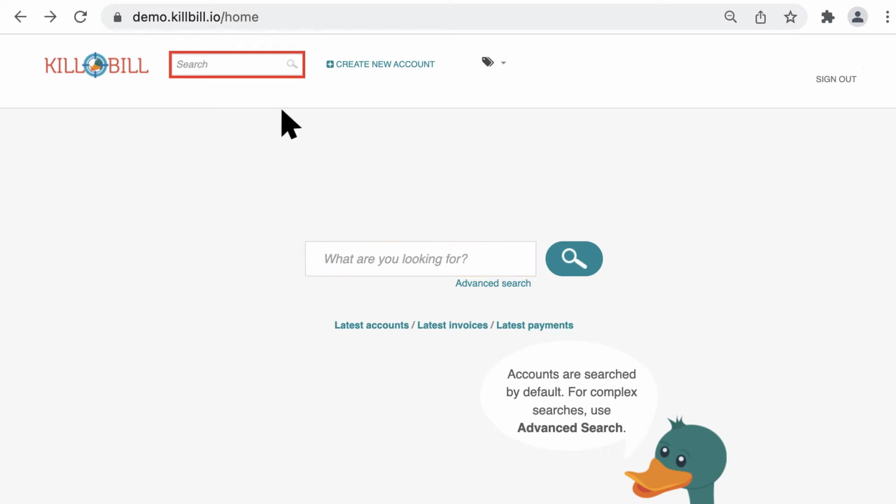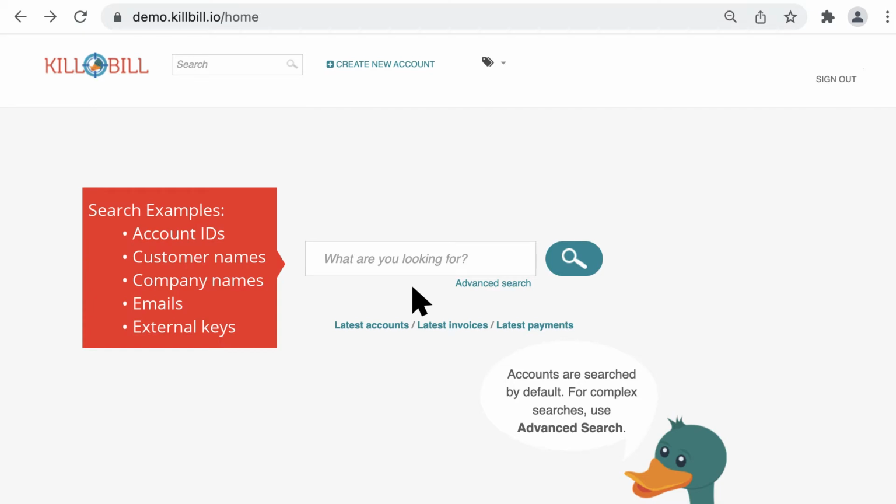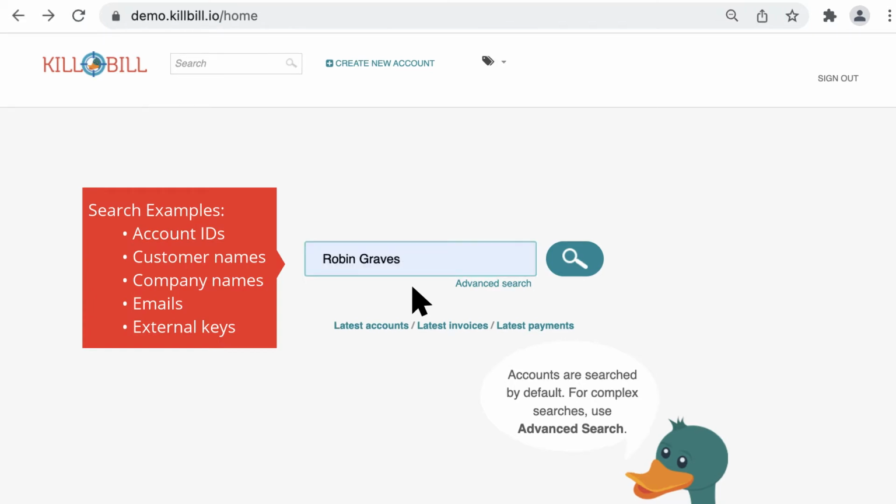Basic search is available at the top of the screen no matter where you are in Kaui. Basic search is also available in the center of the homepage. Examples of what you can search for include account IDs, customer or company names, emails, or an external key.